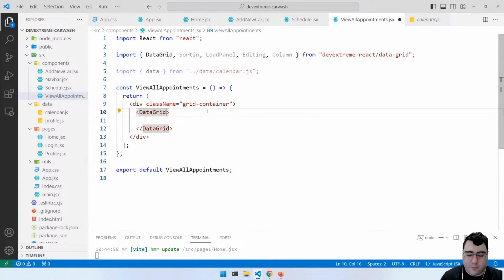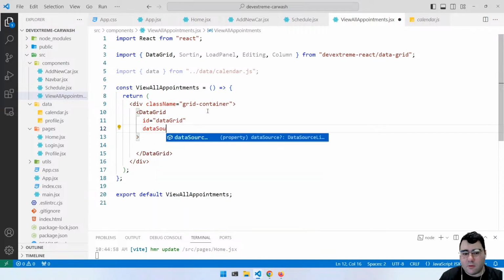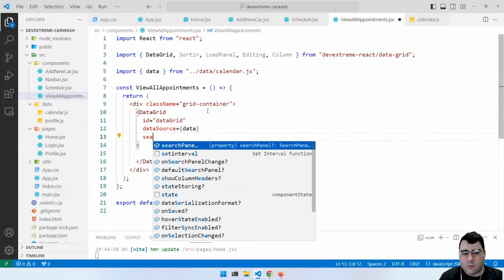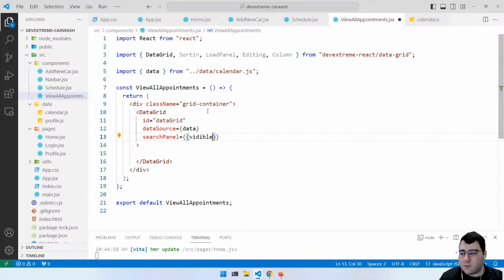And inside, I'm just going to open this out and say ID equals data grid, data source equals data, search panel equals visible true with 200, and again that is pixels. And the placeholder, I'm going to say search with 3 dots.